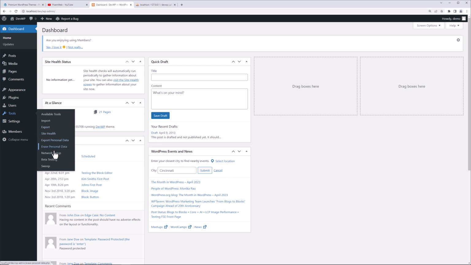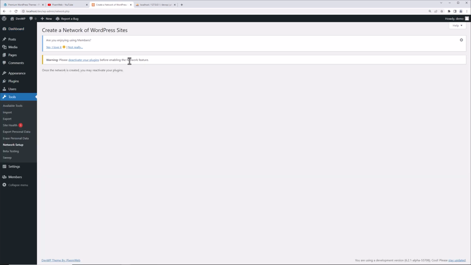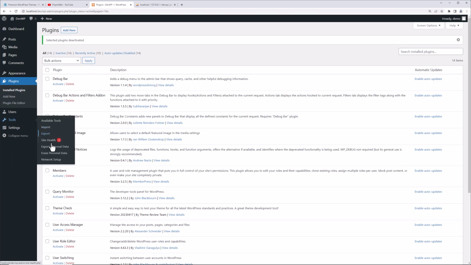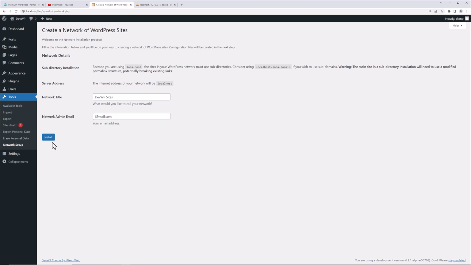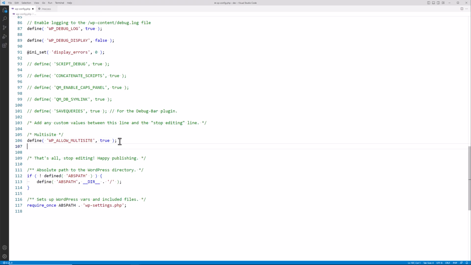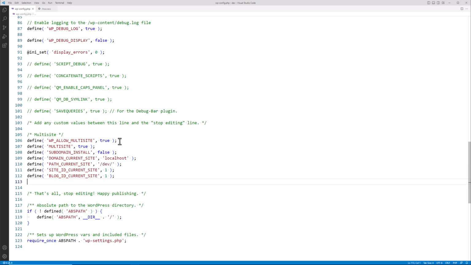Make this screen a little bit bigger. Let's click on that. And if you have plugins that are activated, you have to deactivate your plugins. Go back to Tools, Network Setup. You can start the process of installing WordPress Multisite. Click Install. You're going to copy this snippet right here. Go back to your editor. Right underneath that previous line, paste that in and save it.